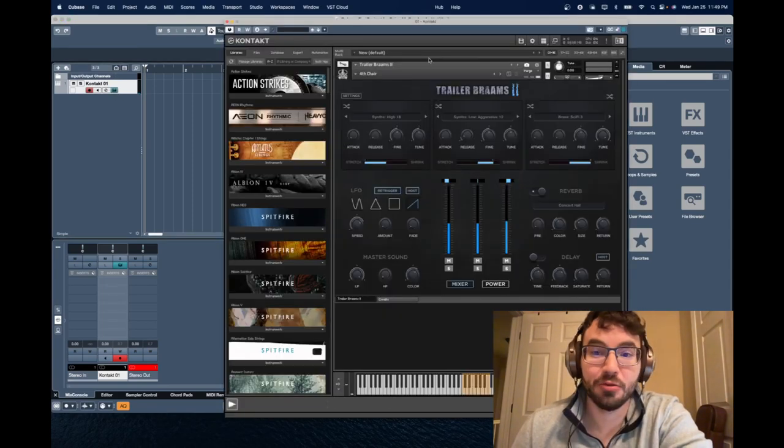Today we're going to check out a really cool library from Fallout Music Group. This is called Trailer Braams 2, and it is a Kontakt player library. You don't need the full version of Kontakt to run it, so stick around, we're going to check it out.